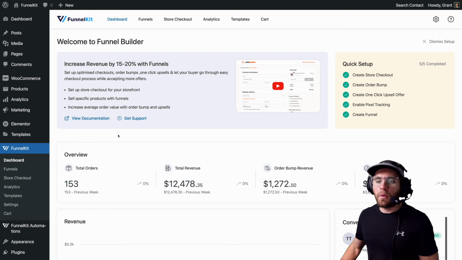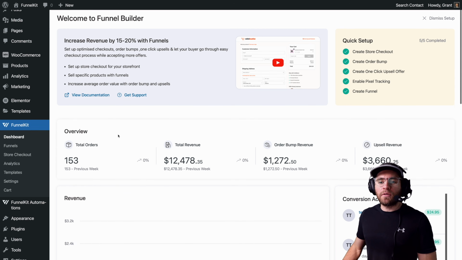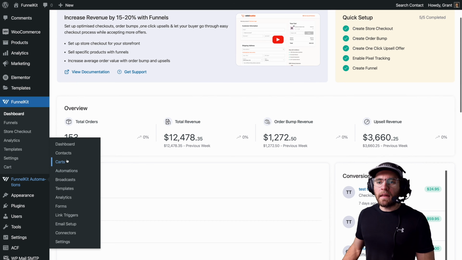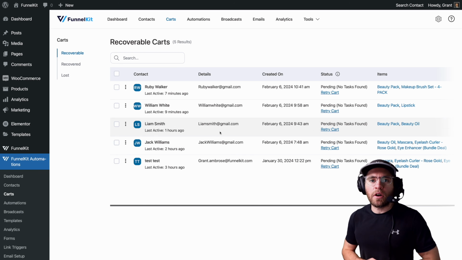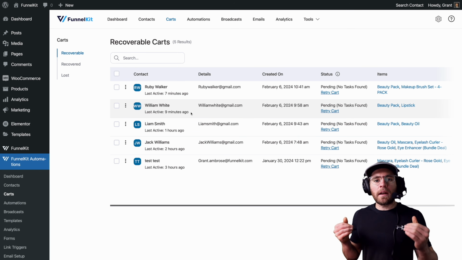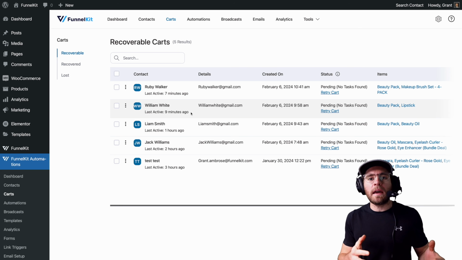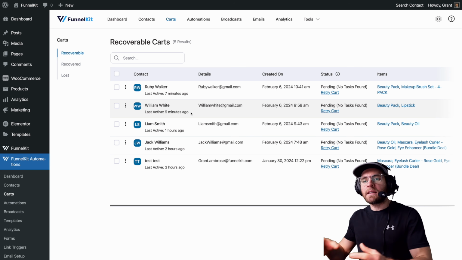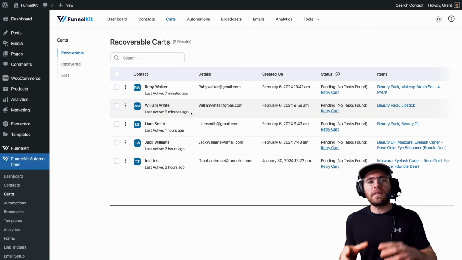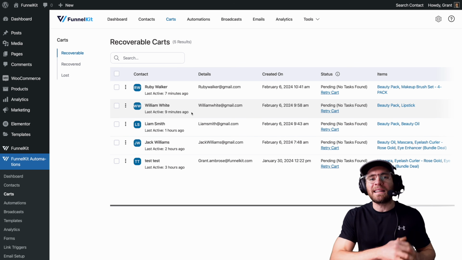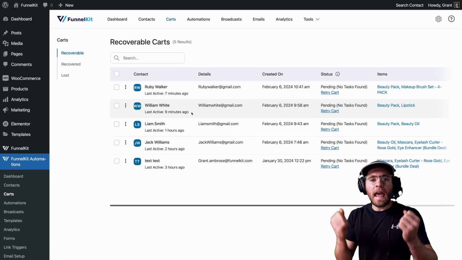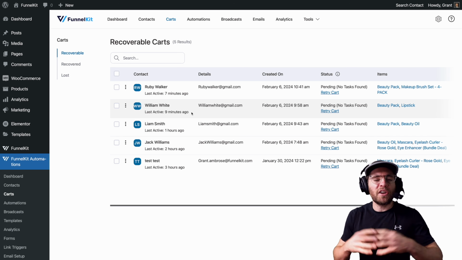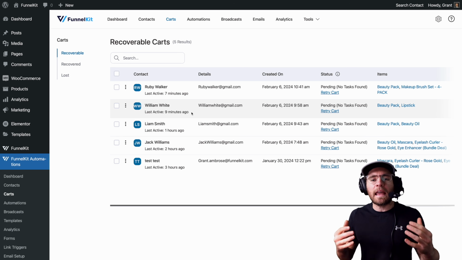So here I am in my WordPress website, and if I go down to FunnelKit Automations here, and then to carts, when somebody abandons their cart in your website, this is where you're going to save their data. And this is one of the big benefits of using FunnelKit Automations, is that it's a plugin inside of your WooCommerce website. So you don't have to go and get your customer's cart details and send it to another third-party software where you send emails from there. Everything happens in your WordPress website. You're not sending data all over the place. It's very easy to manage.